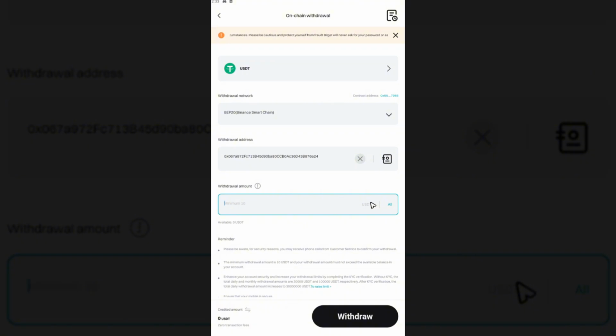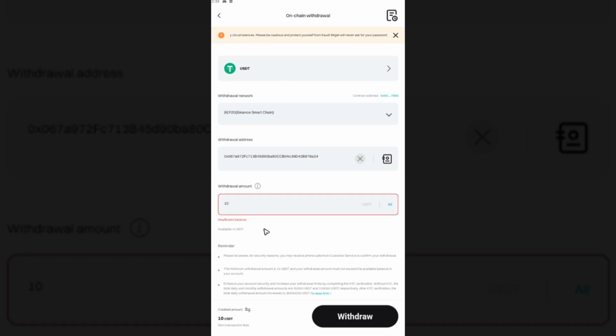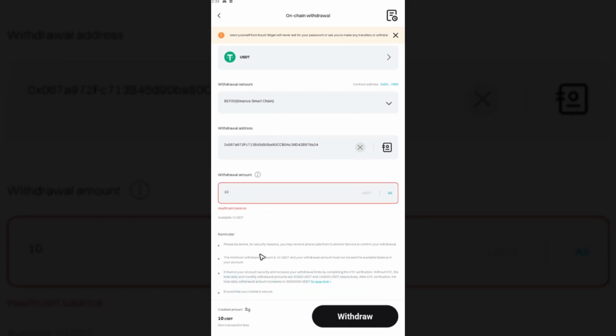All right. So for example, you're going to want to transfer 10 USDT. If you have insufficient balance, it will show a warning right here. All right. And a reminder here, please be aware for security reasons, you may receive phone calls from customer service to confirm your withdrawal. The minimum withdrawal amount is 10 USDT and etc. All right. Once done, just go ahead and hit withdraw. And on the next page, it will be just confirmations that the transfer has been applied.